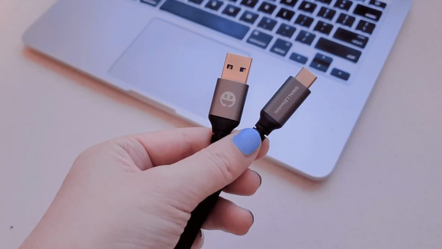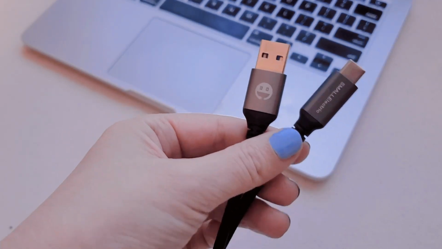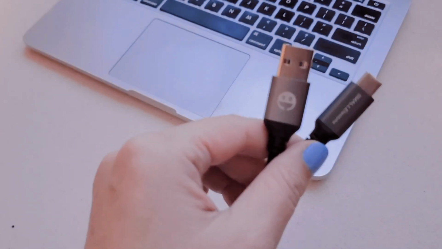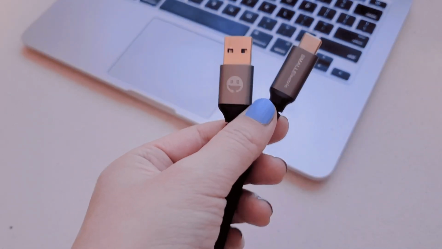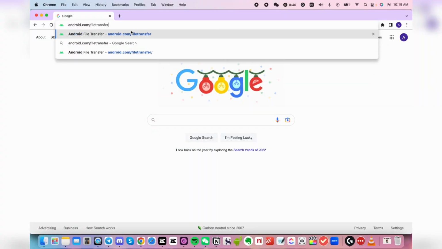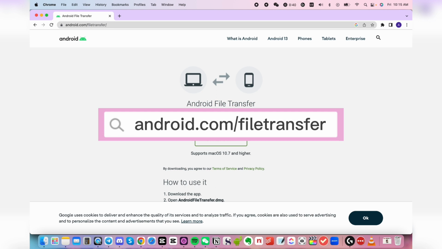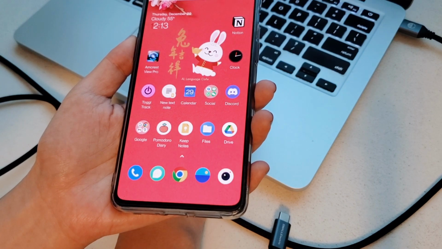If you think all you need is a cable to transfer photos from your Android to your Mac, then I'm so sorry to let you know that there is one more step. Luckily, the extra step is simple enough. The only thing that we're missing is a free app called Android File Transfer, which you can download from android.com/filetransfer, or click on the link in the description. Sometimes your phone might even come with it.